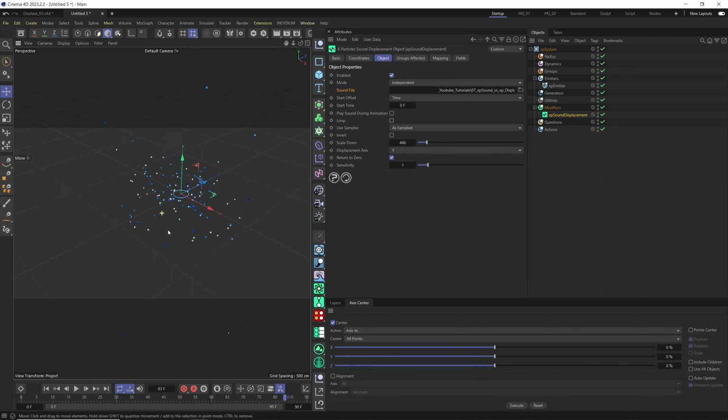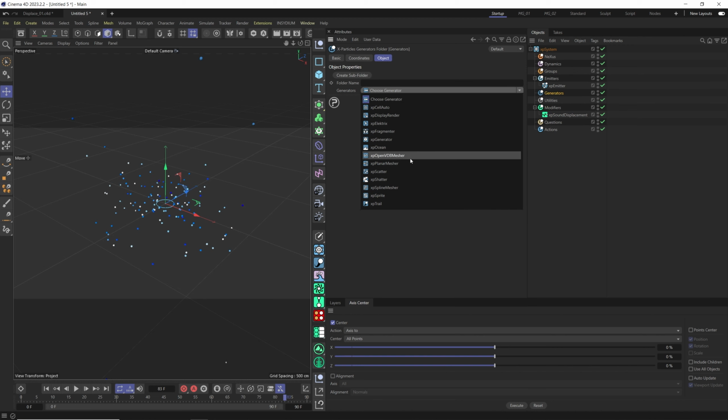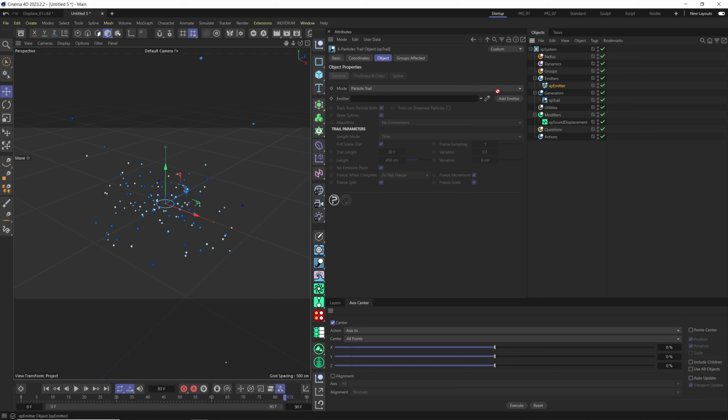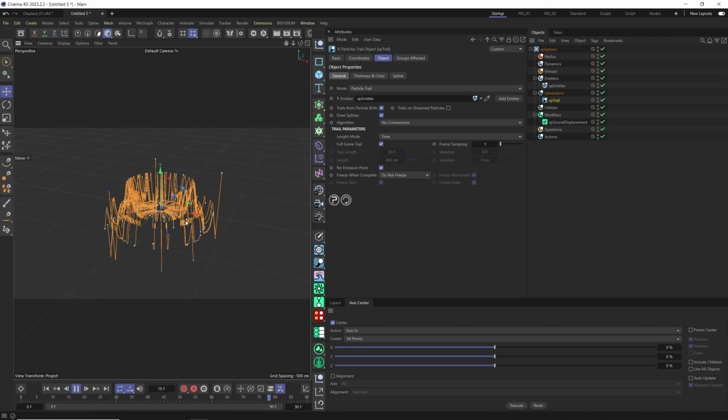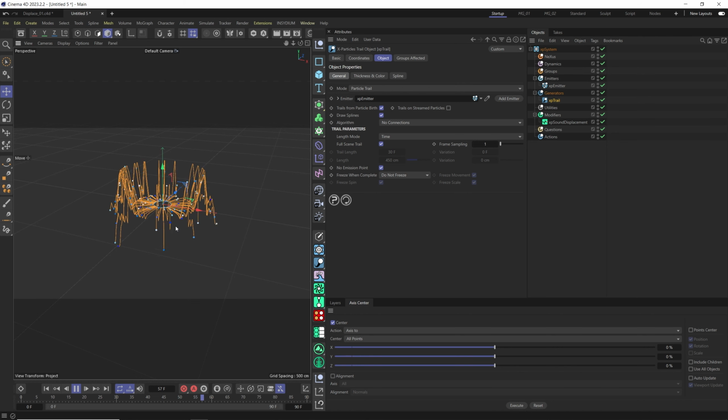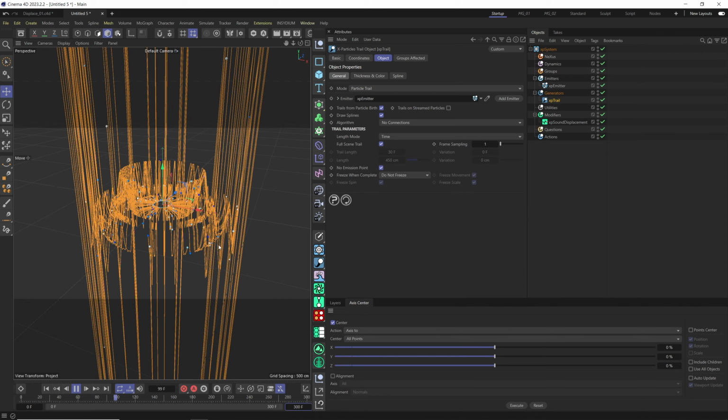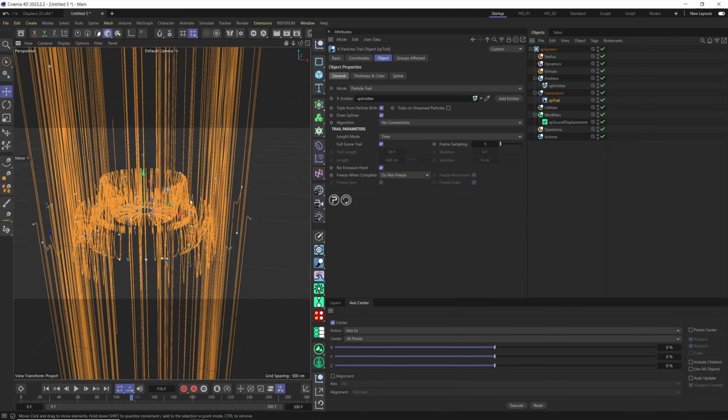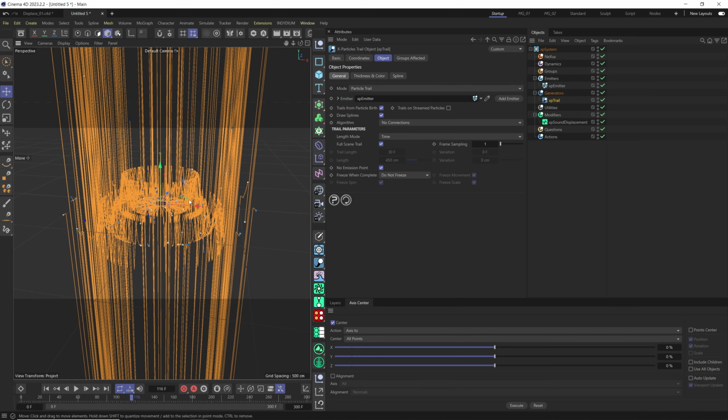You see some changes are happening in the position of the particles, but it's not very clear what is happening. For this, we can add a generator, xpTrail, and drag our emitter here. Now let's play again. Here we can better see the particles are moving with the sound and the music. Let's add more frames, 300. So the particle positions are moving, but you can see they are widely displaced.